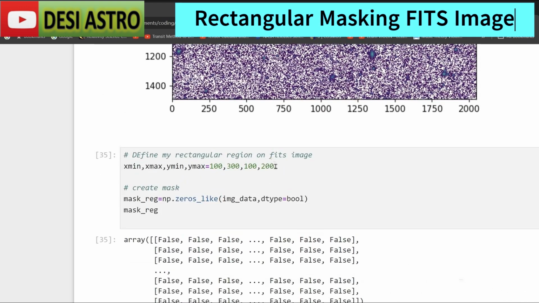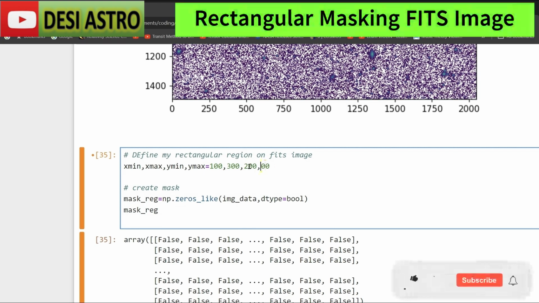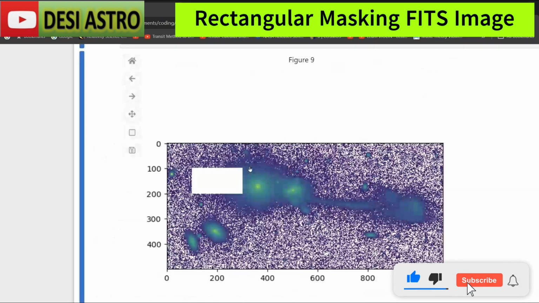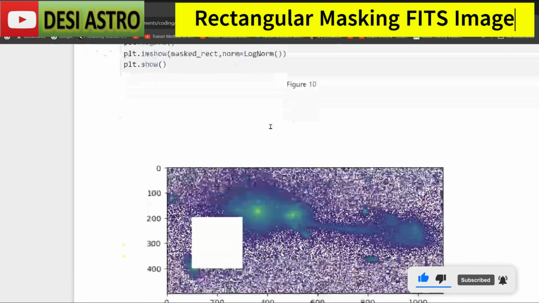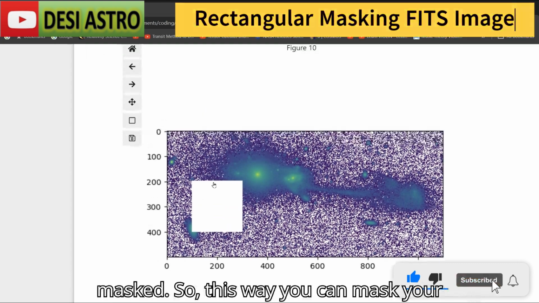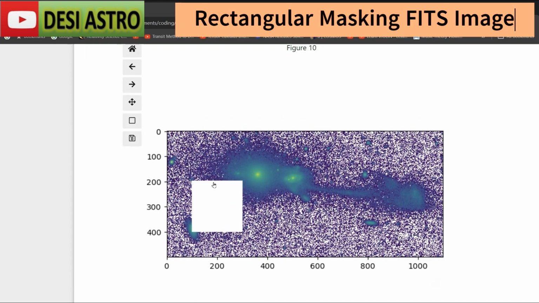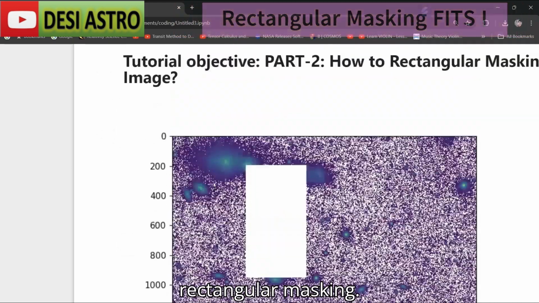You can move to the right if you want, so 200 to 400. Here you can see that this region has been masked. This way you can mask your FITS image using rectangular masking.